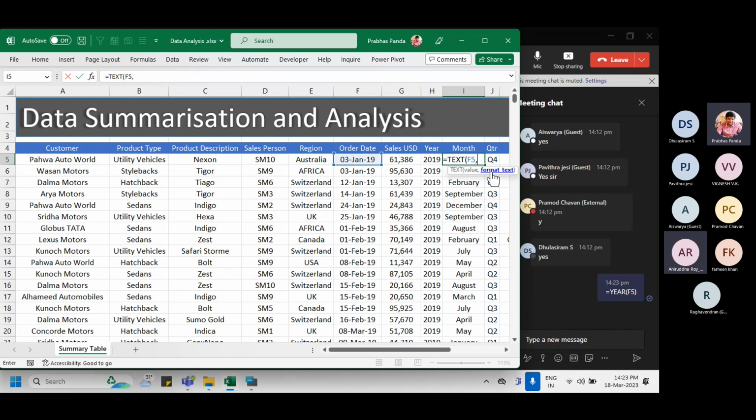So what is the meaning of format text? Ideally, what is the format we are following? DD MM YY or MM DD YY. We are not going to deal with either the date or the year. We are going to deal with the month. So within two double inverted quotes, M four times, MMMM. Once you go for this, bracket close, the formula is ready, and the same we can apply for the rest.